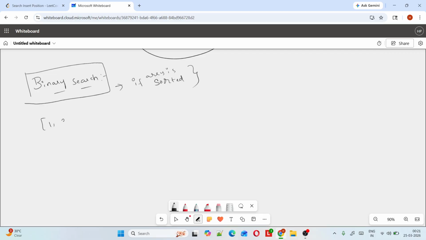Here 1, 3, 5, 6. Let's write the same code. You can check the previous video for the explanation; I will add that link in the description. So low will initially be pointing to the first index, and high will be pointing to the last index, which means that will be 3.